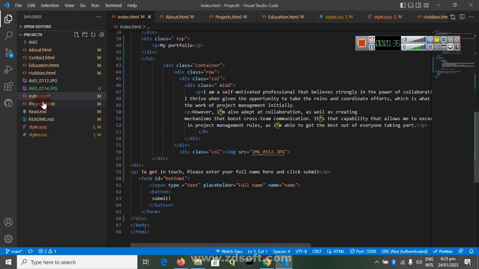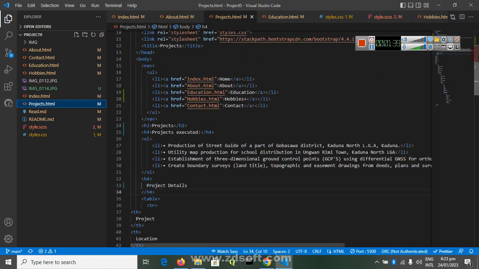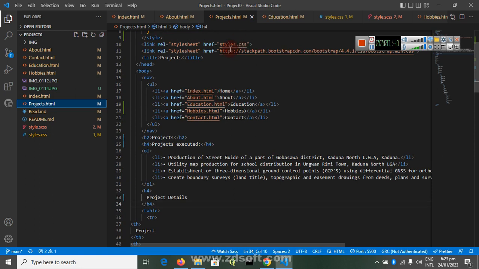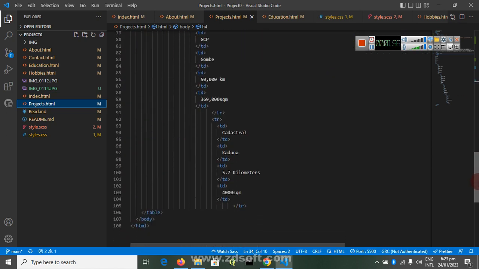And then for the project, I have a link to other project, the same with my index file. And then I also have an ordered list. Yeah, this is an ordered list of the projects I've executed. And then you can see the table here, 5 columns and 4 rows. So this is the table.